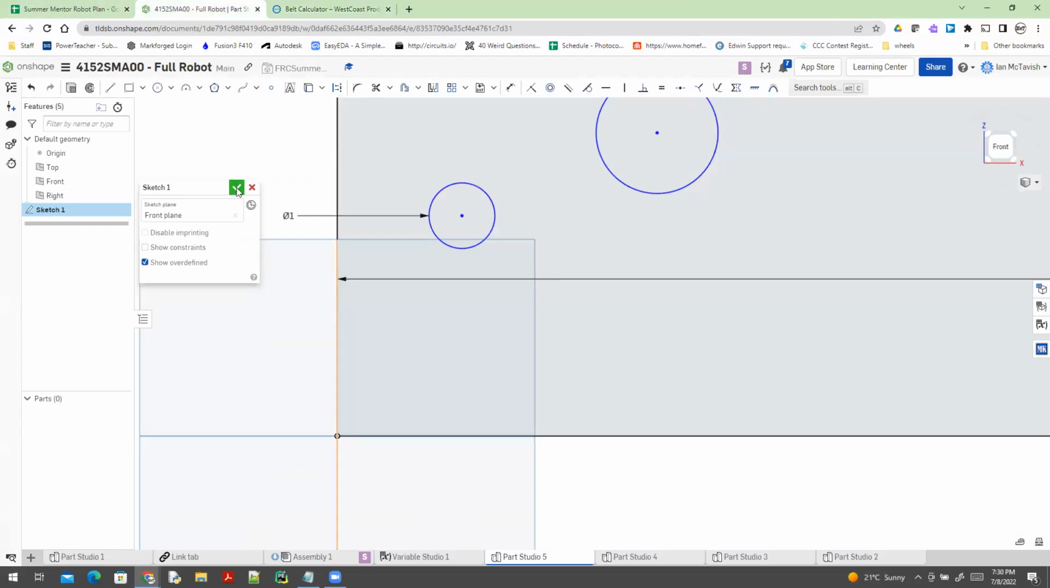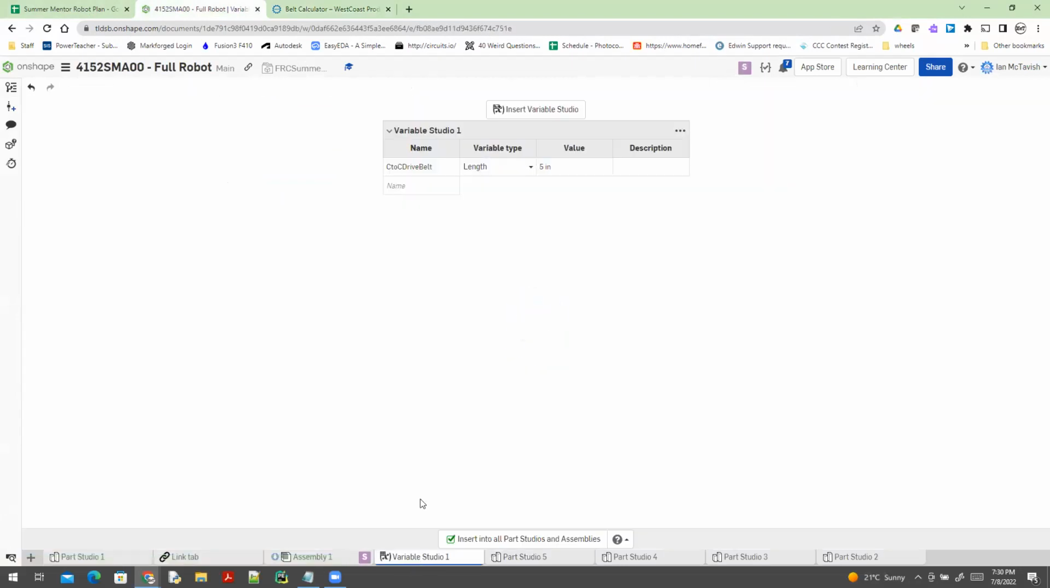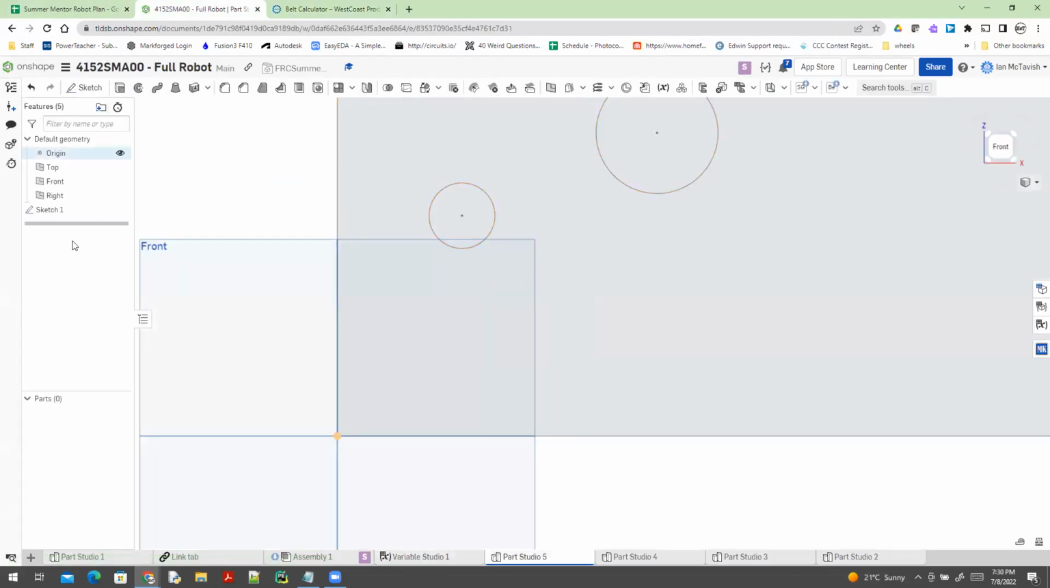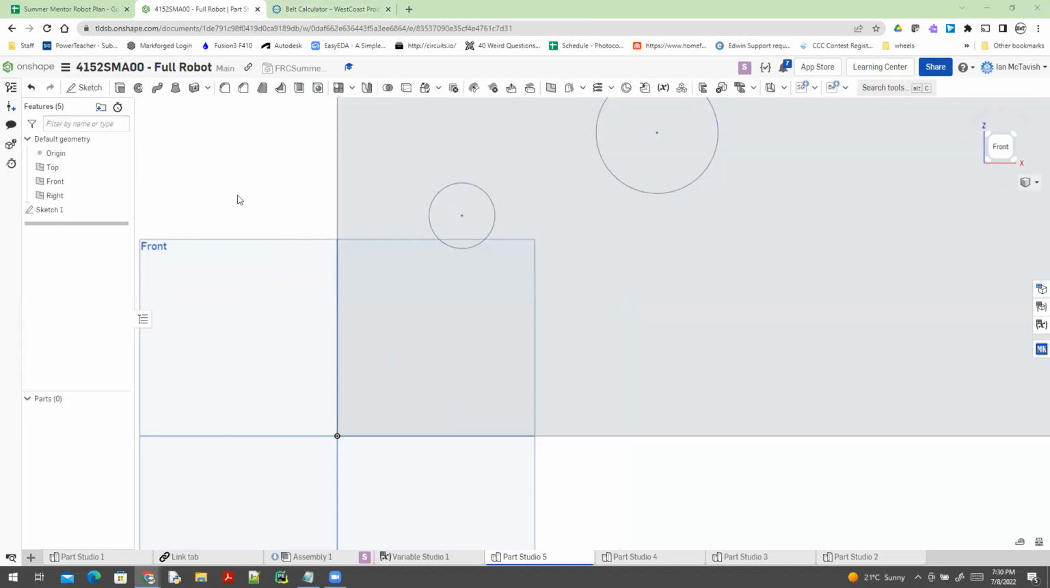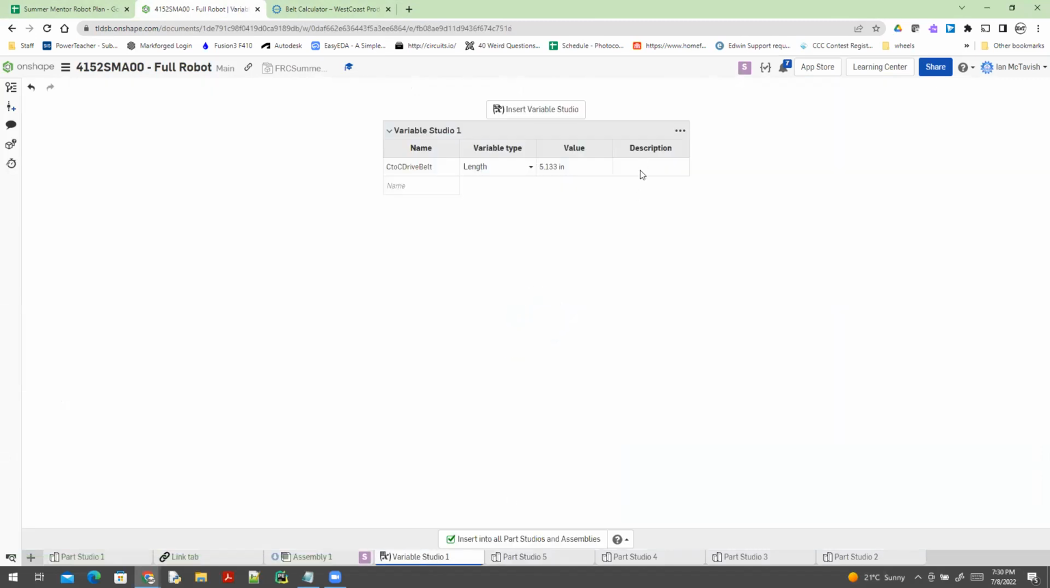Now, I'm just going to go back to my Variable Studio and change that value. Another good one with the Variable Studio, it has a little description. So if the belt calculator tells you to use a certain size belt, then put that in the Variable Studio, and it can help you keep track of what belts you're using. So absolutely. 105 tooth for 12 to 24.